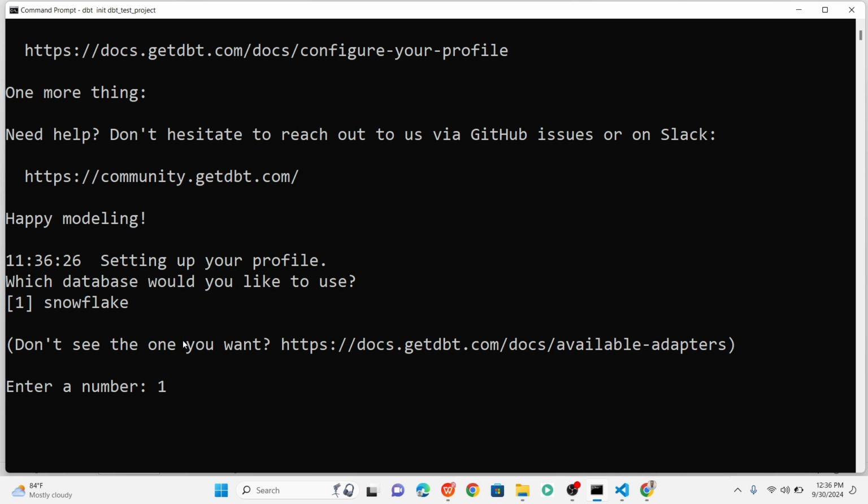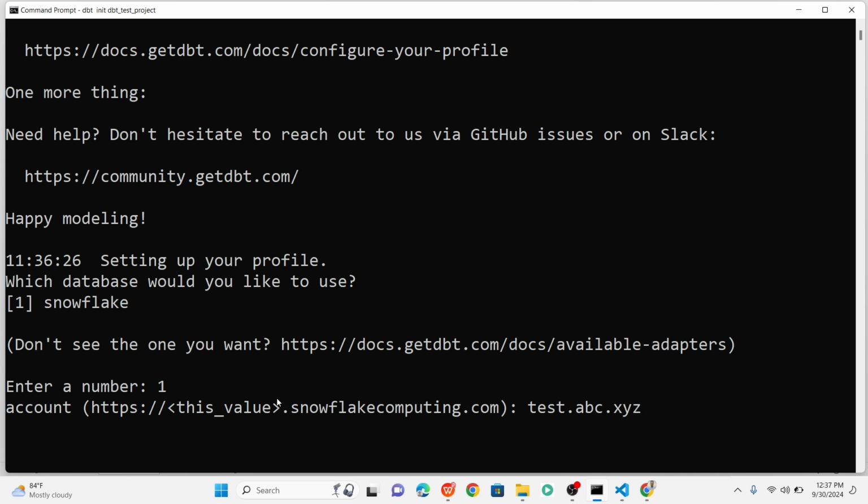Then it's going to ask you another thing, what account. It's usually in this format, something, something, something. When we get there, I will show you what it is like, right? This dot snowflakecomputing.com, you don't have to put that actually. So let me just say test dot abc dot xyz. I just want to put a random value. Username, let me call it test.